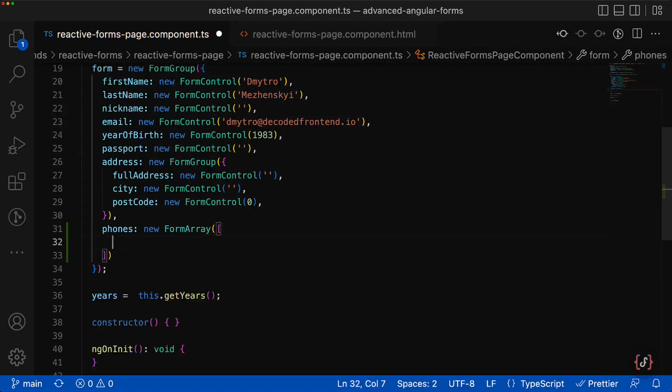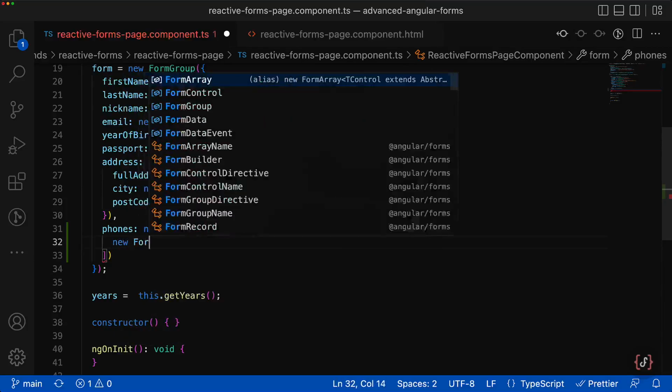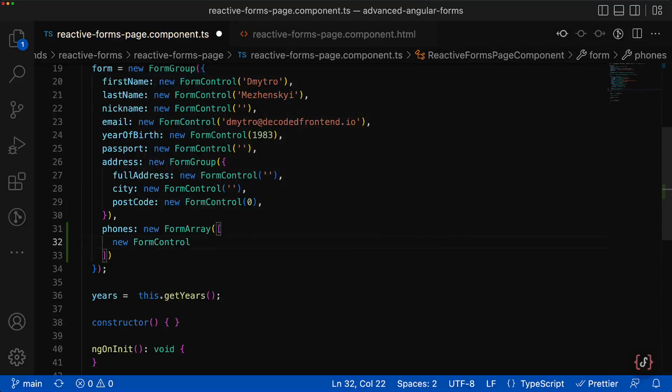The main difference between the form group and this one is that form group serializes data into a JavaScript object, when form array obviously serializes into an array. This array can contain form control, form group, etc. But we start with something easy, and let's add a new form control instance as an initial value, and this control will be an empty string by default.